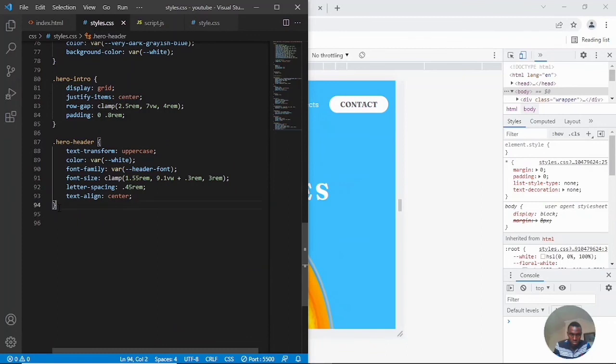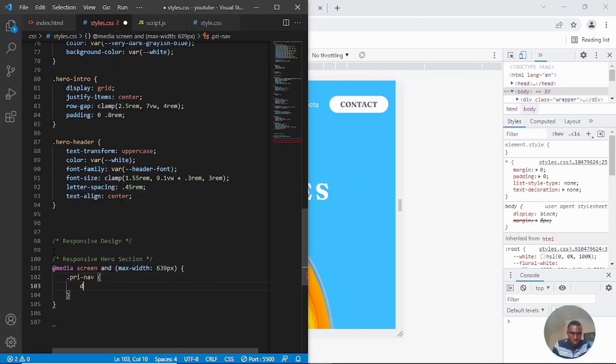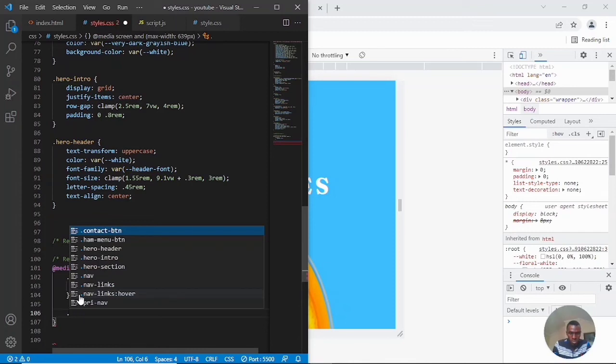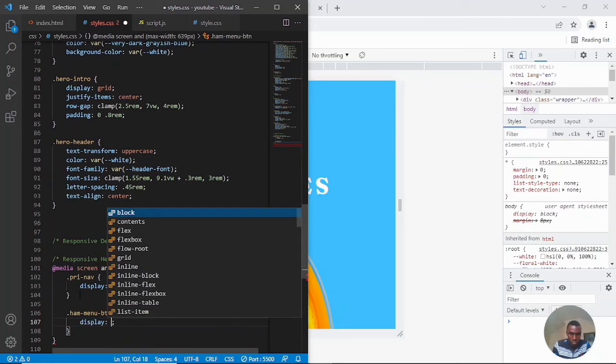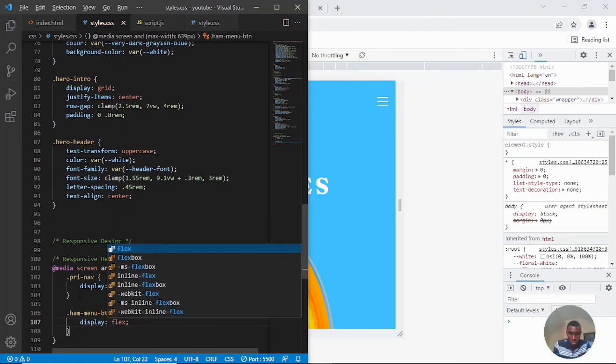I'm going to come to my CSS and write responsive design, responsive hero section. Having done that, I'm going to write @media screen and max-width of 639 px. I want my primary nav to have a display of none. Then I want my home menu button to have a display of flex. Right now everything seems to be working well.